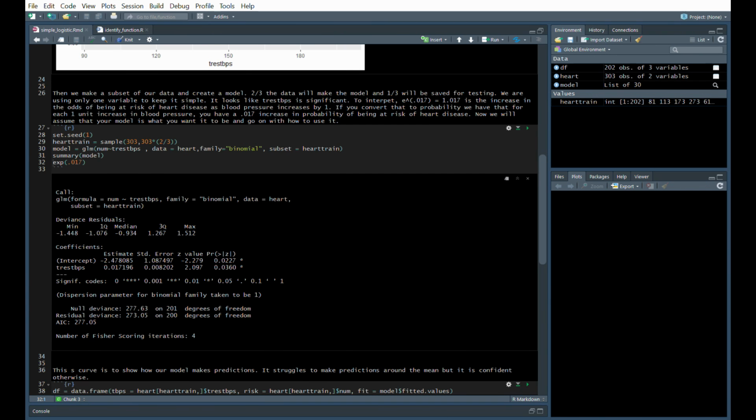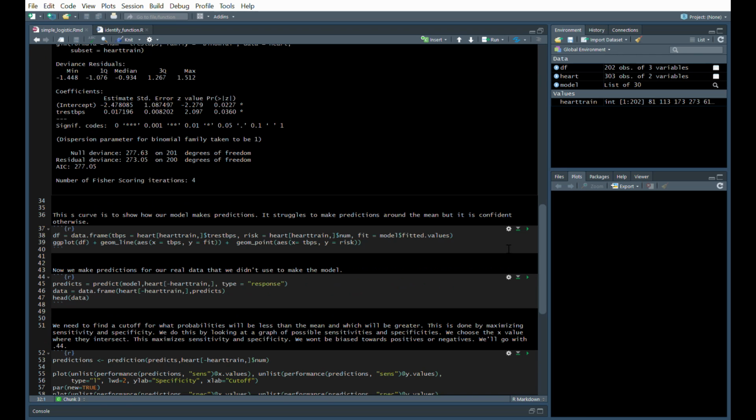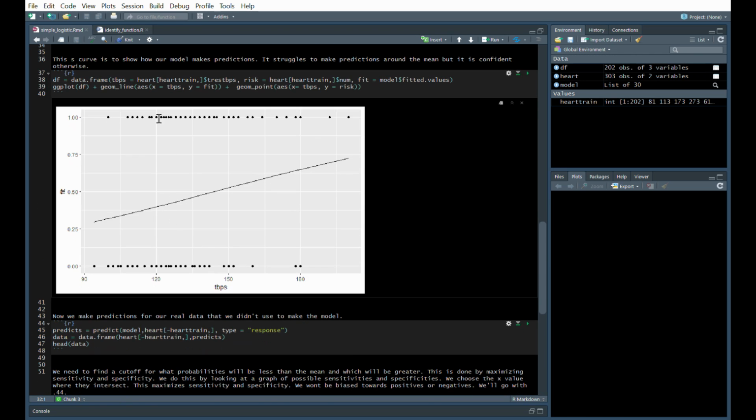Now that we have our model, we can go on and see how it does making predictions. First off, we can see how it makes predictions by looking at its S-curve. So first off, you put the blood pressure variable and the num variable into a data frame, and you also put in the fitted values from your model. Then we make a plot. This looks very similar to the plot we made earlier. In this case, we just added a line with the fitted values.